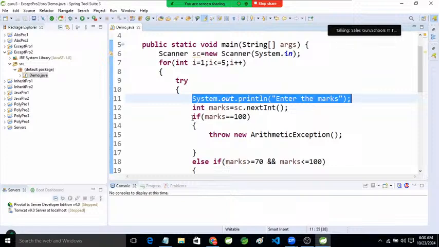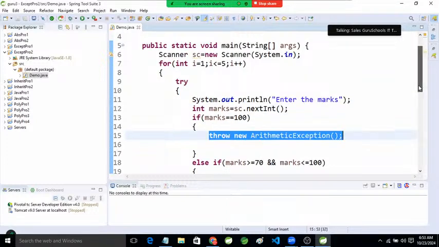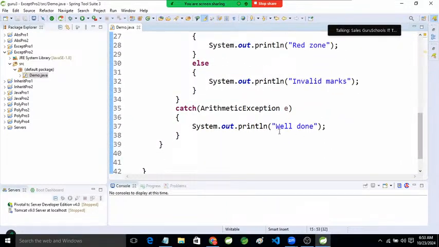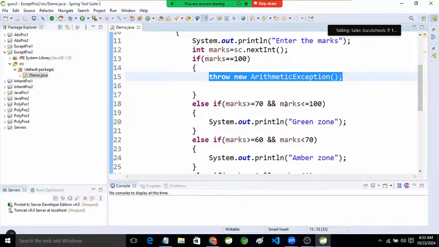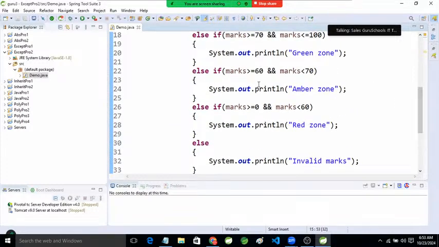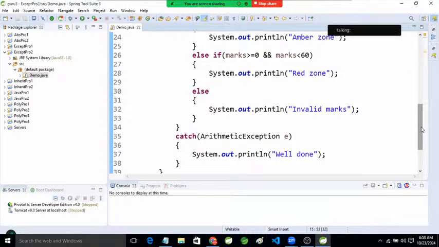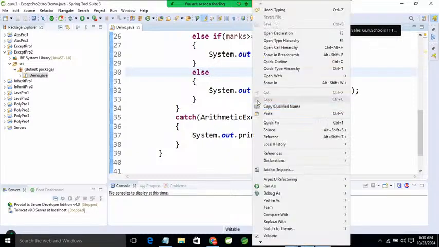Enter marks. If marks is equal to 100, then an arithmetic exception will arise, and it will show the message, well done. Otherwise if marks is greater than 70 and less than or equal to 100, then it will show green zone. 60 to 70, amber zone. 0 to 60, red zone, otherwise invalid marks. Now I am going to execute this.